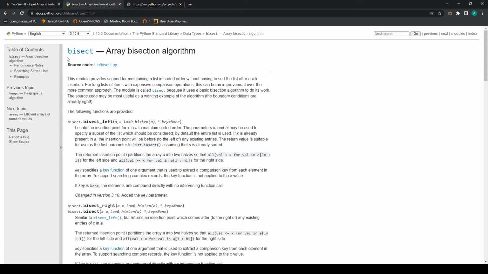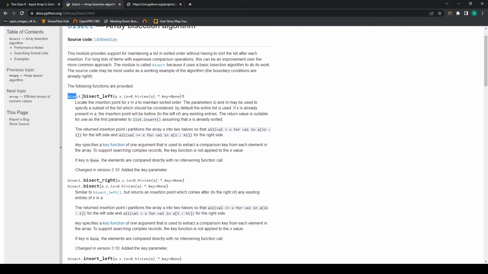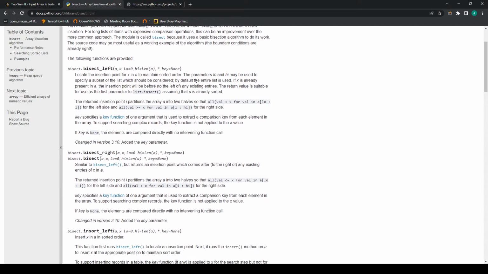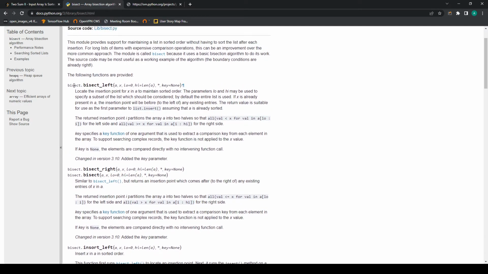So this is just to show you the official documentation for bisect left, the binary search that we are going to use, as we discussed, there are the array.